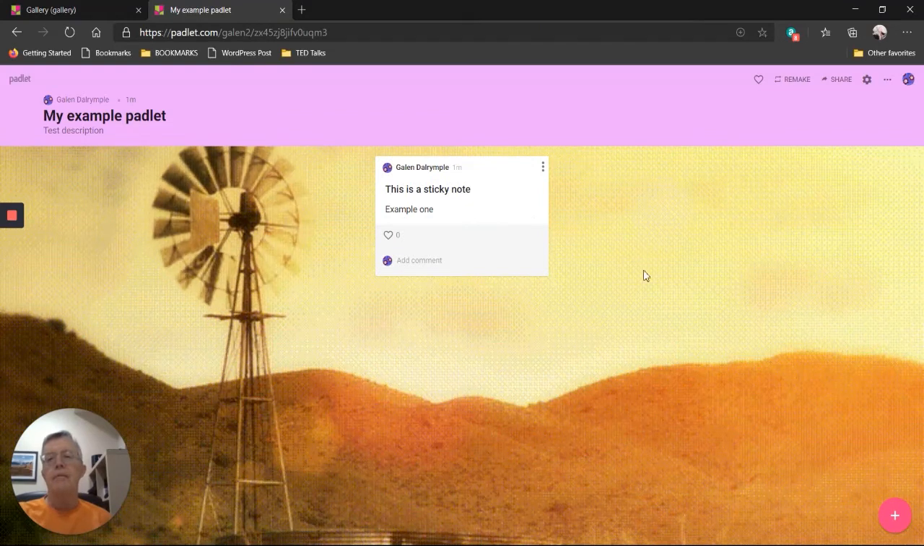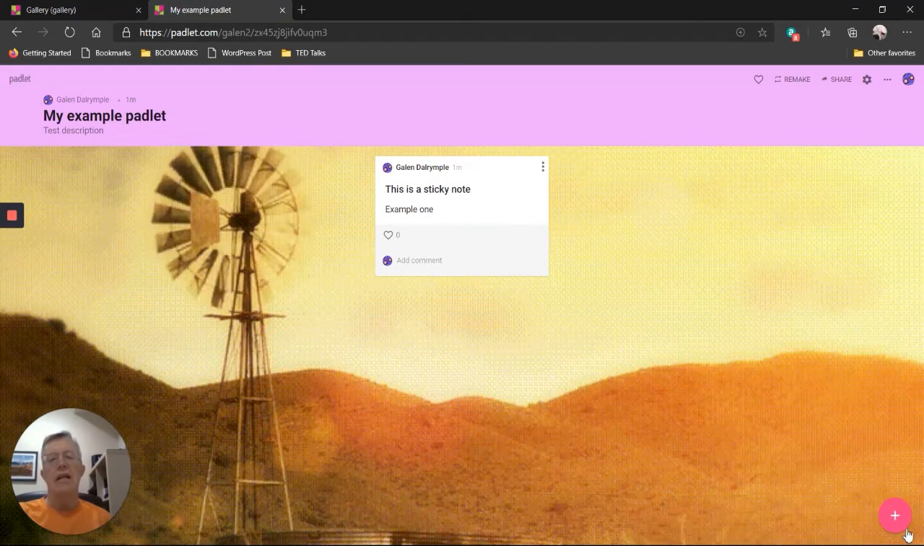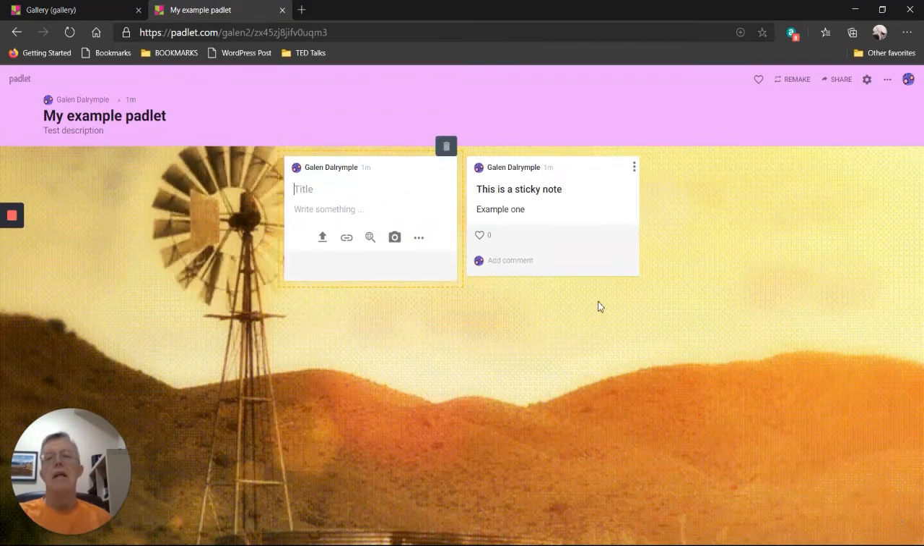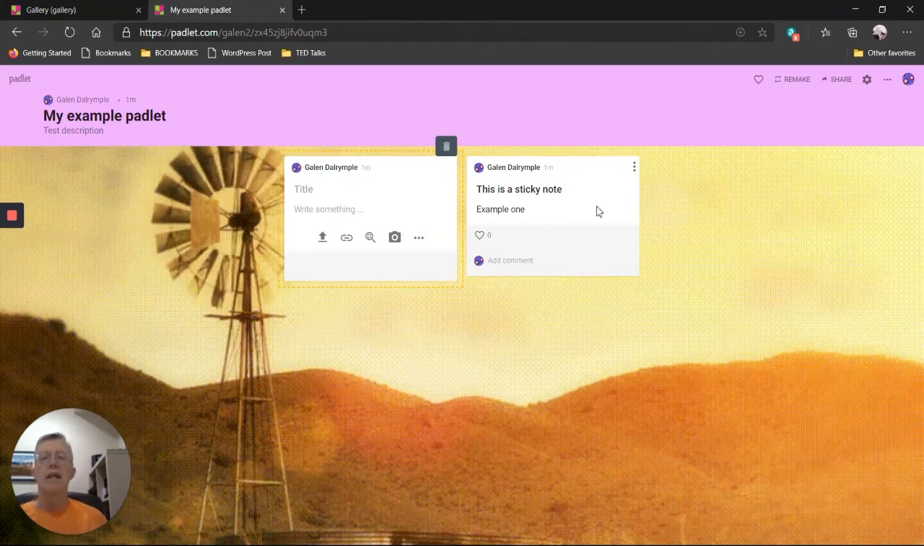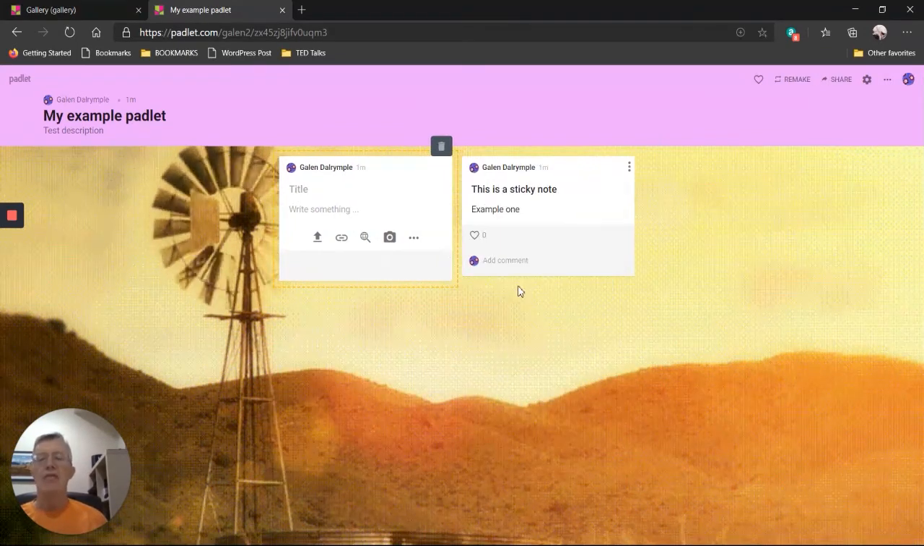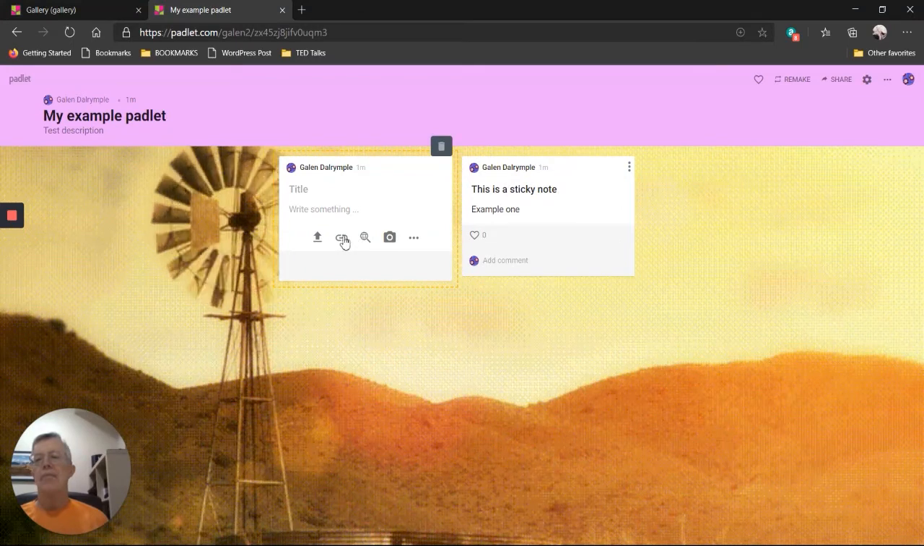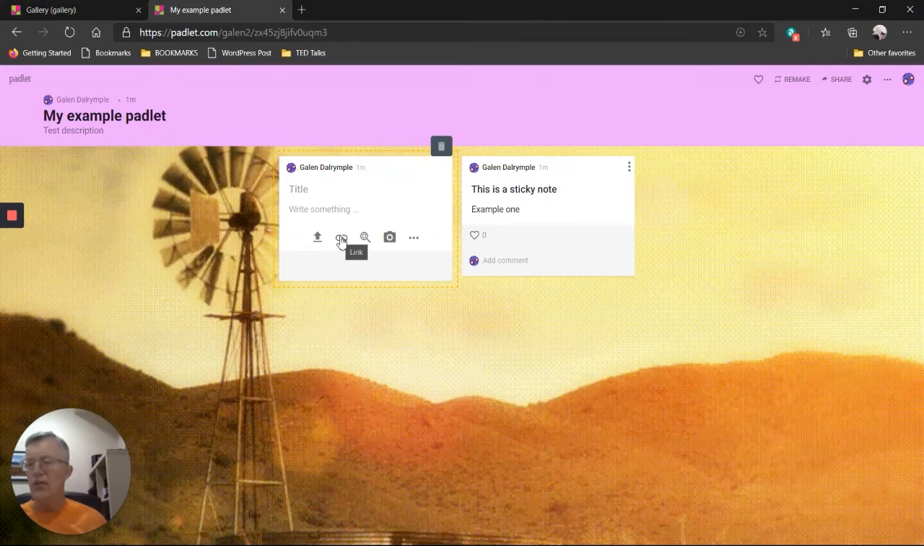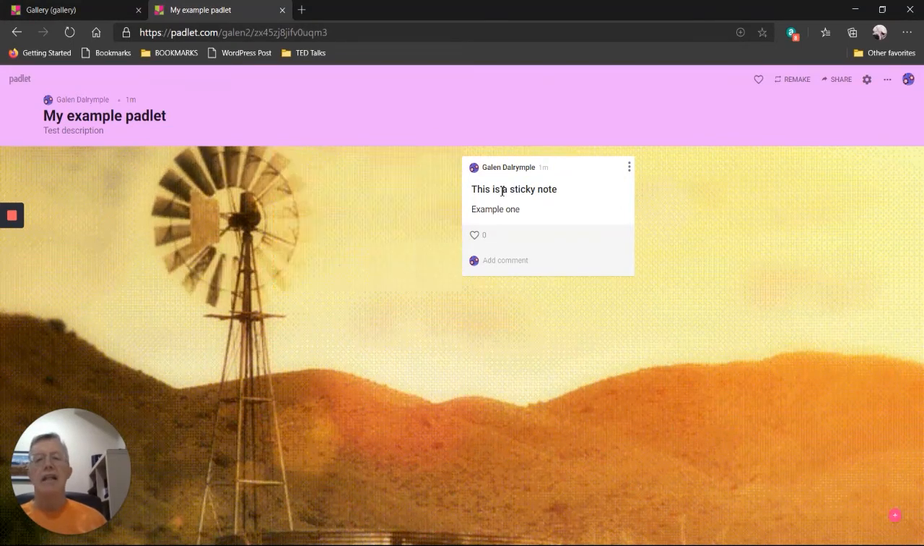I'm going to create a second sticky note now. And you notice it starts to put them across the screen. I should be able to drag and drop them wherever I want. If I'd chosen Canvas, it would let me. Anyway, there are other things you can do here with this sticky note.